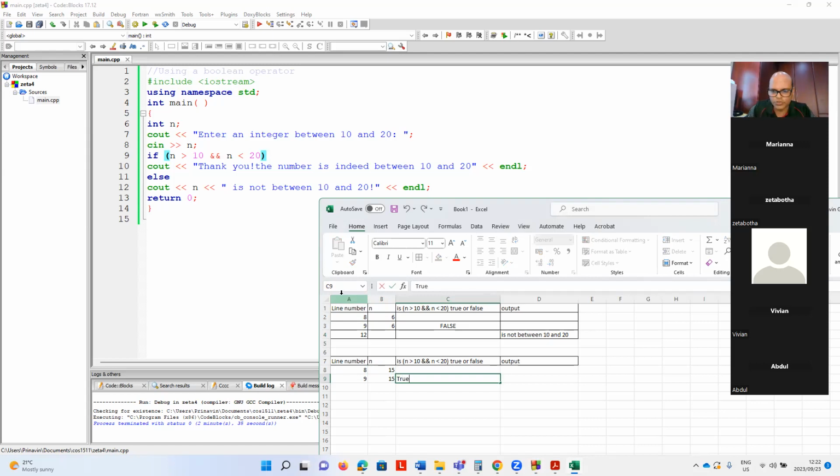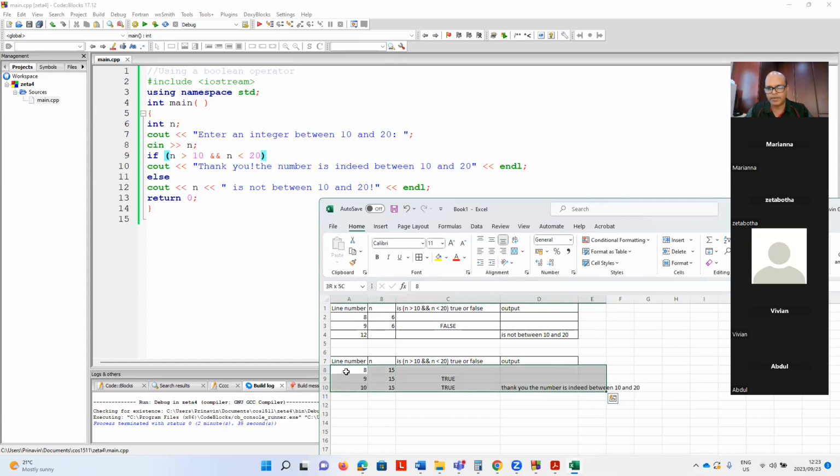True. So if it is true, I now go to, this is branching. I kind of branch out, right? I branch out and I go to line number 10. In line number 10, n is still 15. This is still true. And my output now says, thank you. The number is indeed between 10 and 20. Right? So let's just make some lines out there. And that's my tracing of the program, my diagram, right?